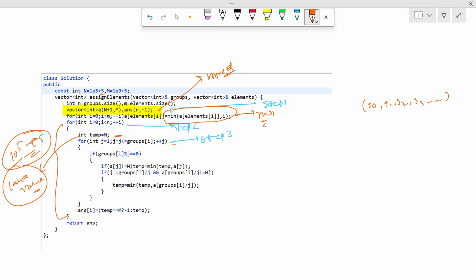Here we have to calculate the square root and then decompose all the values. And then if group of I mod j is equal to 0, it means j is our divisor. Then we have to check the first divisor, and if we get the first divisor, then we have to calculate the second divisor here.